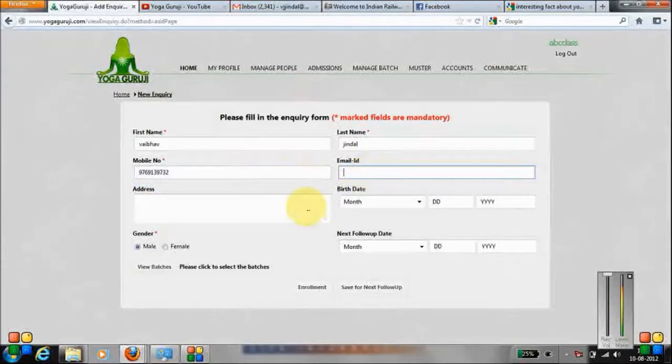Email ID is not compulsory, address is also not compulsory, and birth date is also not compulsory. It's just an information field. If you want to take it from the student, you can take it. Gender you have to select; by default it's male.